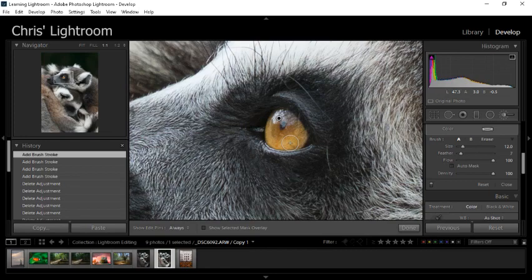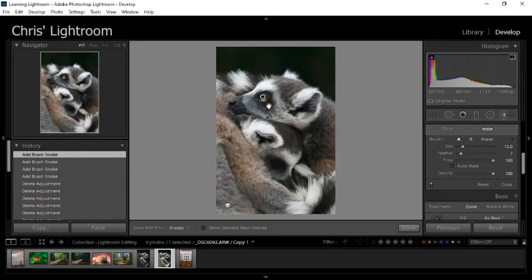A couple of other things I'll say before I finish up. Feather, that's really useful. Typically when I'm dodging and burning, I would have the feather set to 100% for doing that flow-based adjustments. If I'm doing something with precise edges, what I would do is have the feather very low. The feather controls how quickly the adjustment blends out into the surrounding environments.